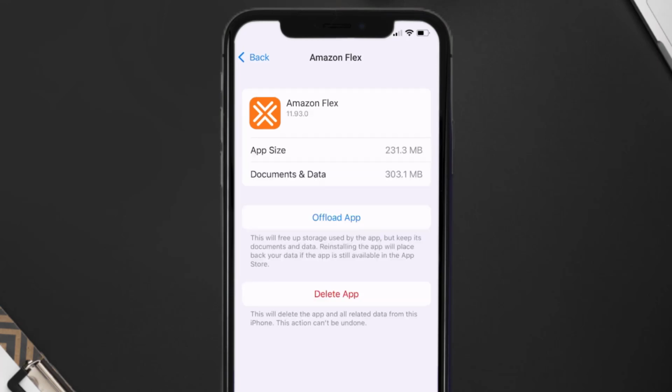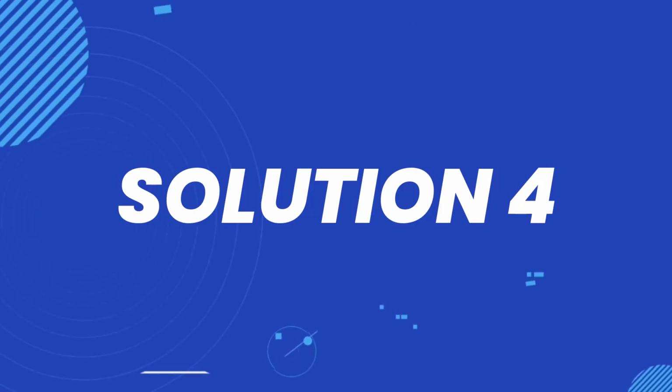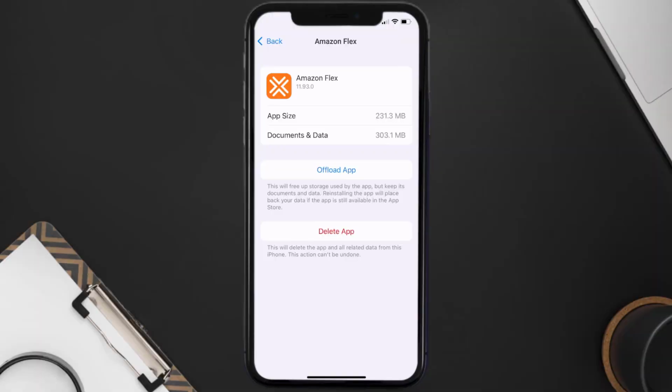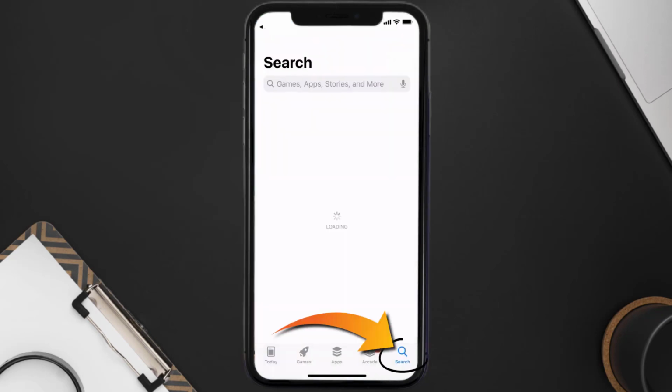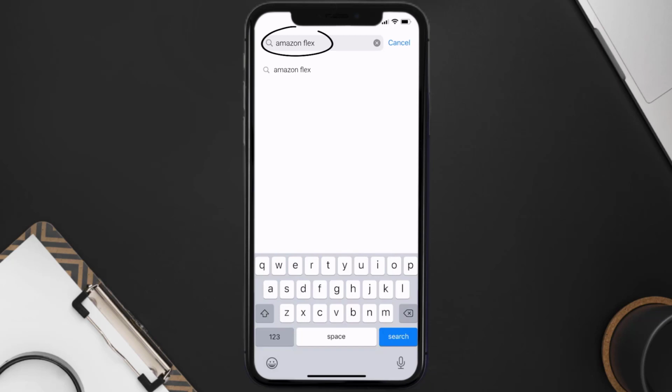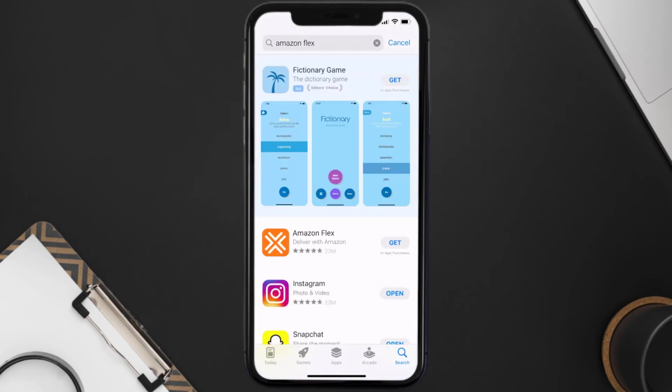This should fix the issue, but if it doesn't, then you need to completely reinstall the app. Follow the on-screen instructions to navigate all the way to the app page. Once you're on this screen, tap on Delete App to uninstall the app from your device. Once uninstalled, you need to open up App Store and then search for the Amazon Flex app right over here in the search bar, and then click on this Get button to install it back on your device.